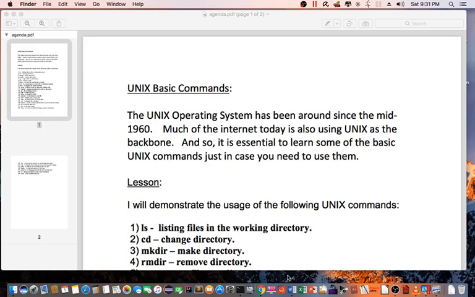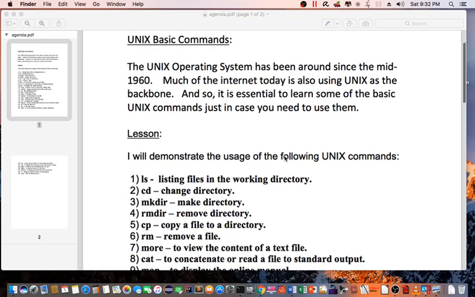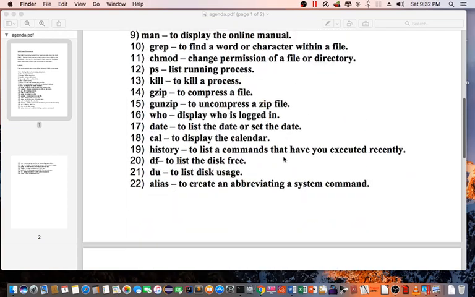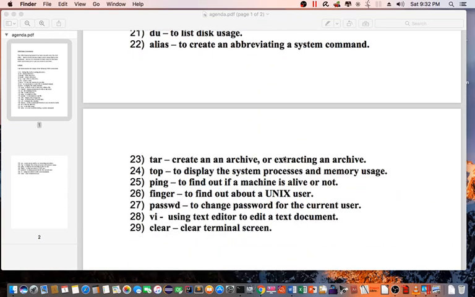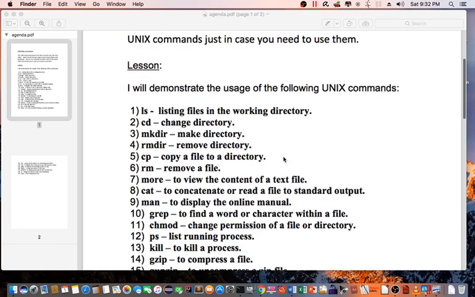The Unix operating system has been around since the mid-1960s. Much of the internet today is also using Unix as the backbone. And so it is essential to learn some of the basic Unix commands just in case you need to use them. So in this lesson I will demonstrate the usage of the following Unix commands. There are about 29 of them. So I'm going to discuss them one by one as I go through the examples.